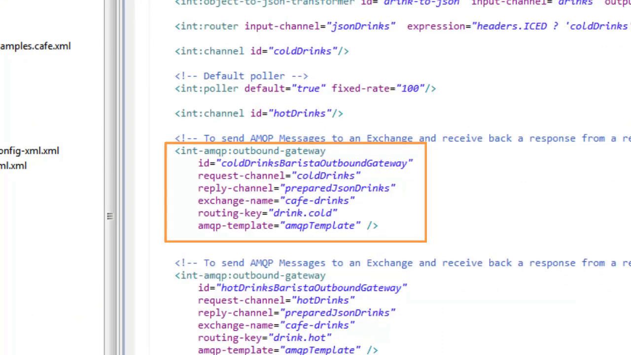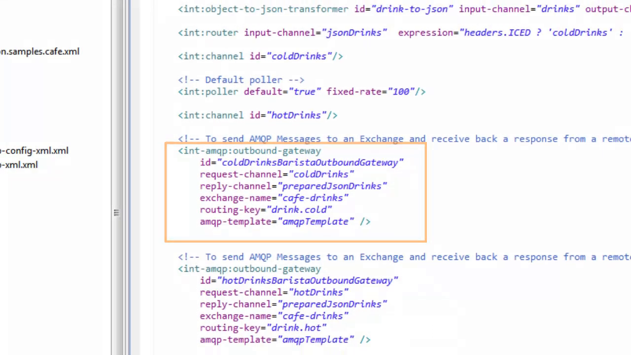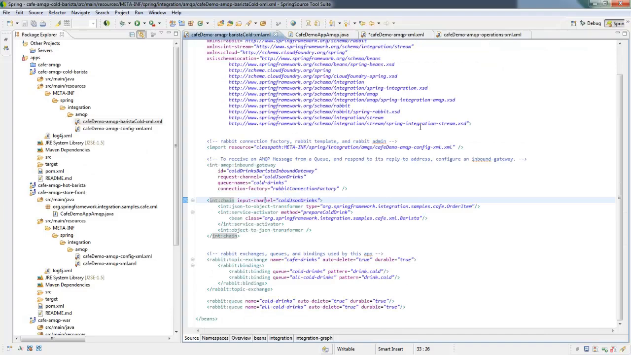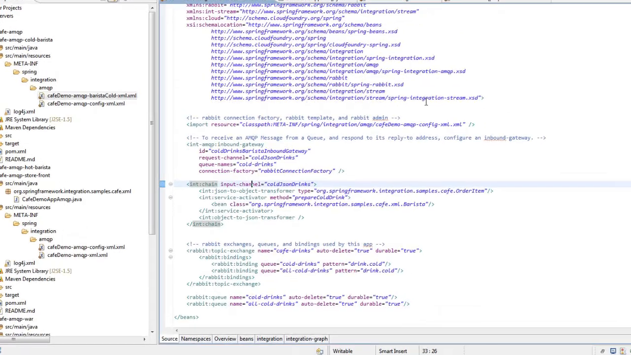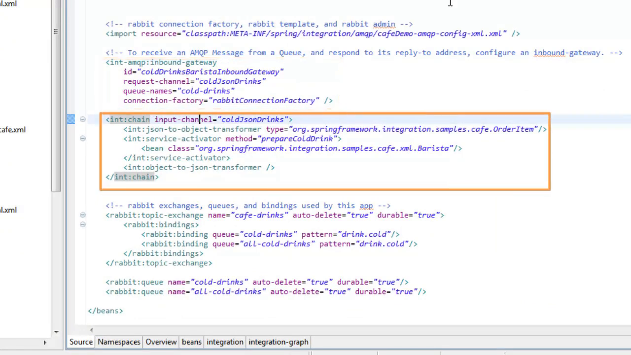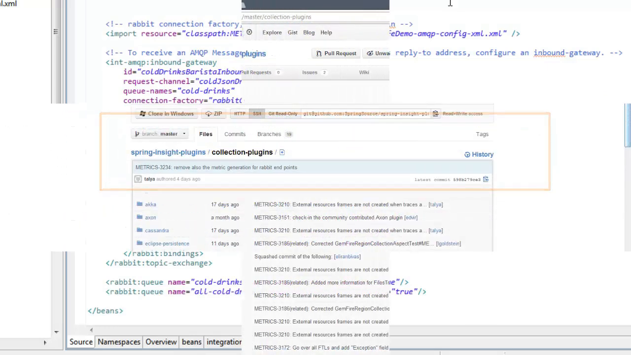And finally, in the configuration file of the cold barista application, we can see the actual handling of the customer's order. We can see the inbound gateway that consumes messages from RabbitMQ, and we can see the chain of message handlers, which transforms the message into an order item and then passes that order item onto the barista, which is defined as a service activator.